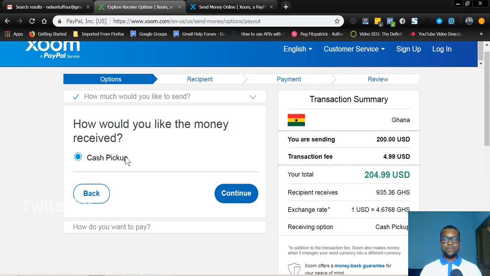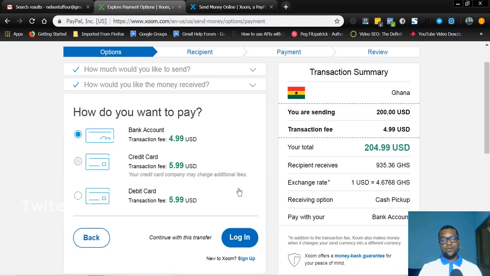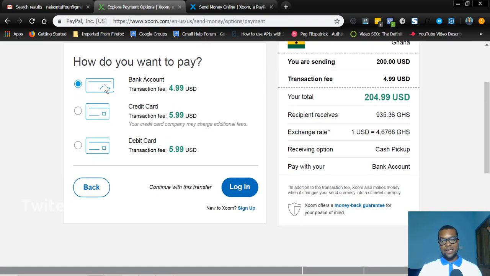Click continue. And the person is either sending it through a bank account or through his credit card or through a debit card. It's as simple as that. He will log in and it will go through his PayPal account.